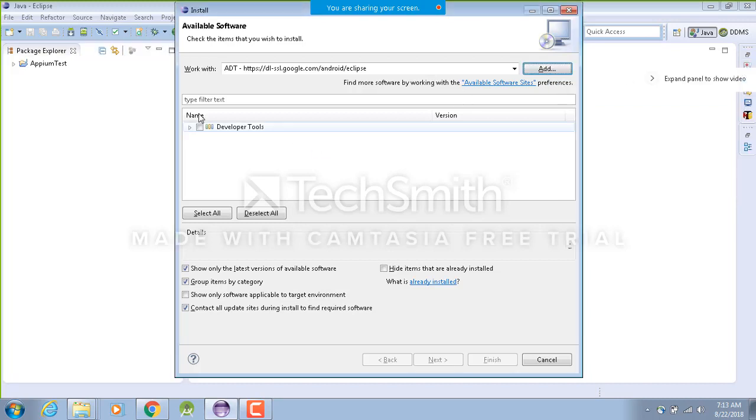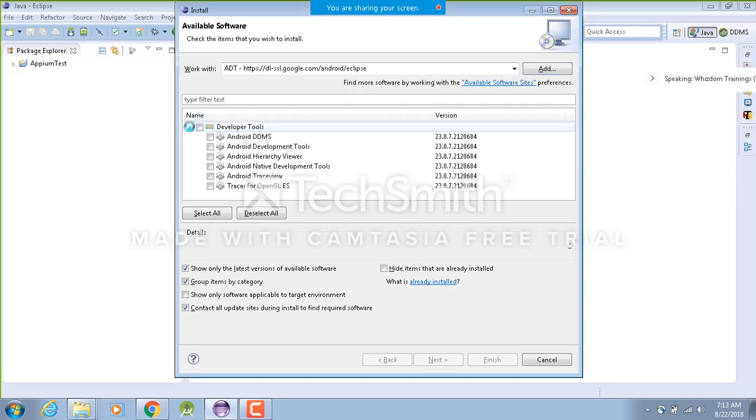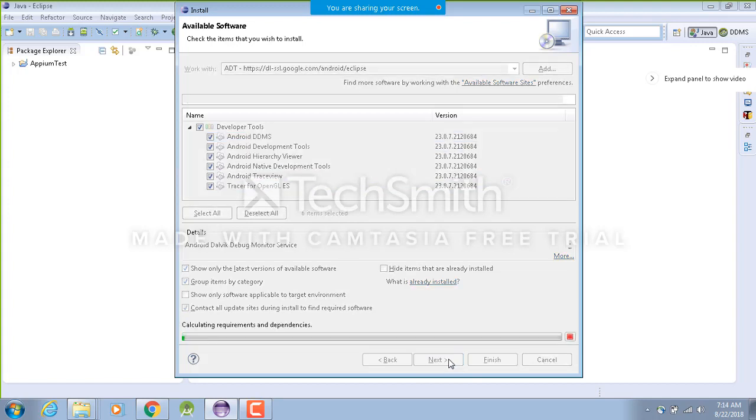Okay. So this will take some time depending upon your internet speed and all. After getting it, you'll be getting the option of DDMS, development tools, hierarchy, native development, trace view, and trace. You need to select all. Then go to next.